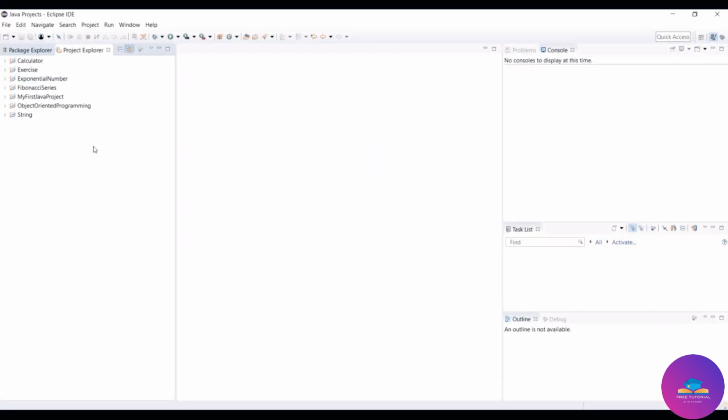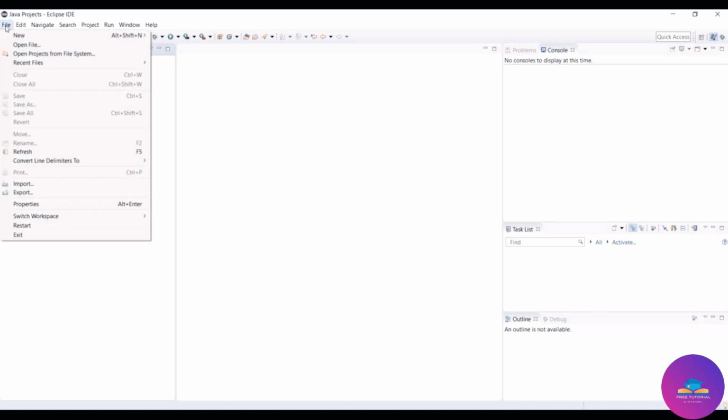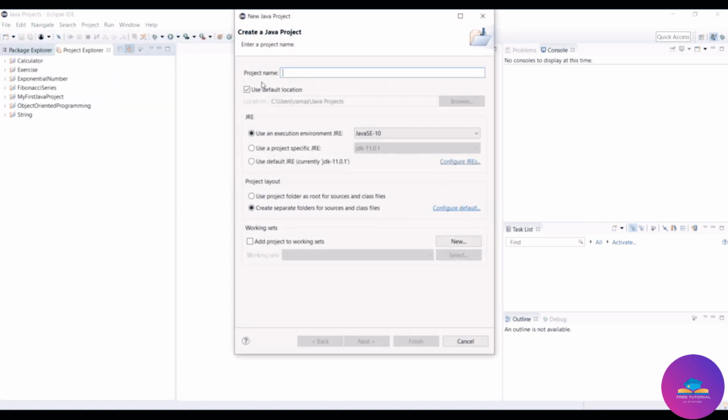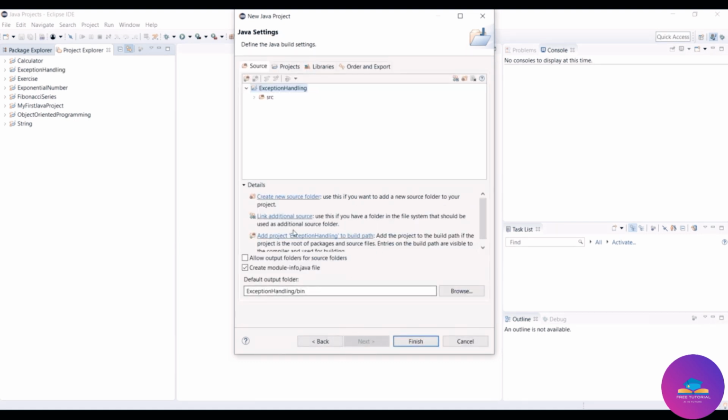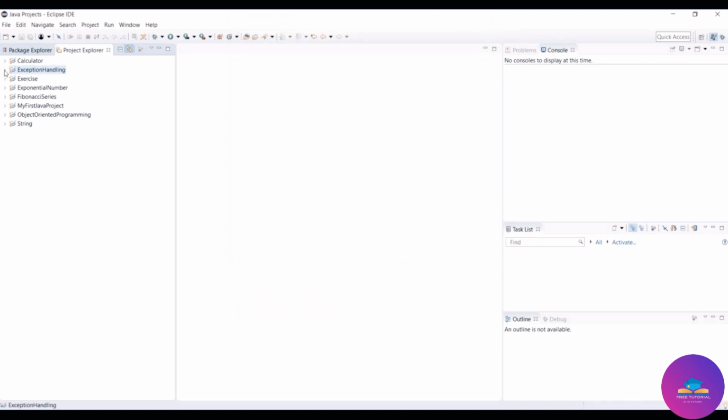So let's make some of our own examples with exception handling so that we can deepen our understanding. So first, let's create a new Java project and specify the project name as exception handling. And don't bother changing any of the other options. Just click the Next button. Now in this section, just uncheck the Create module-info.java file, and then press the Finish button.